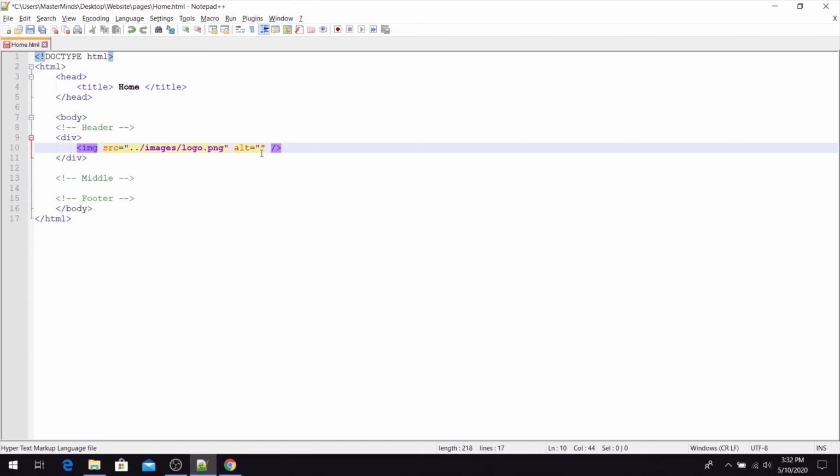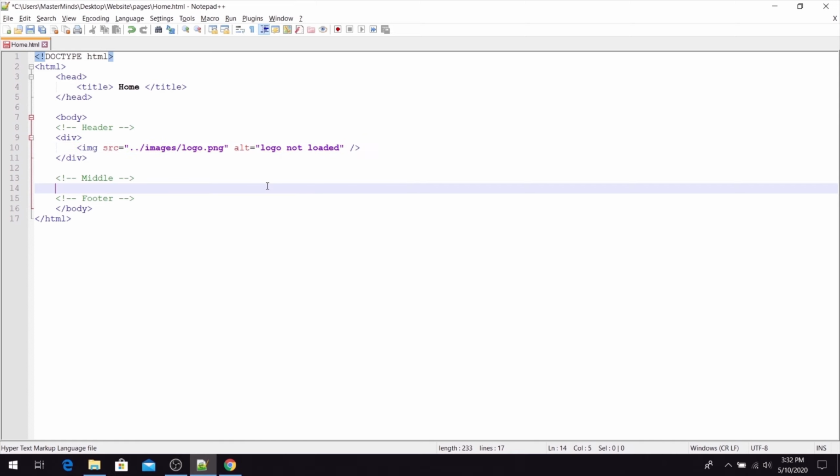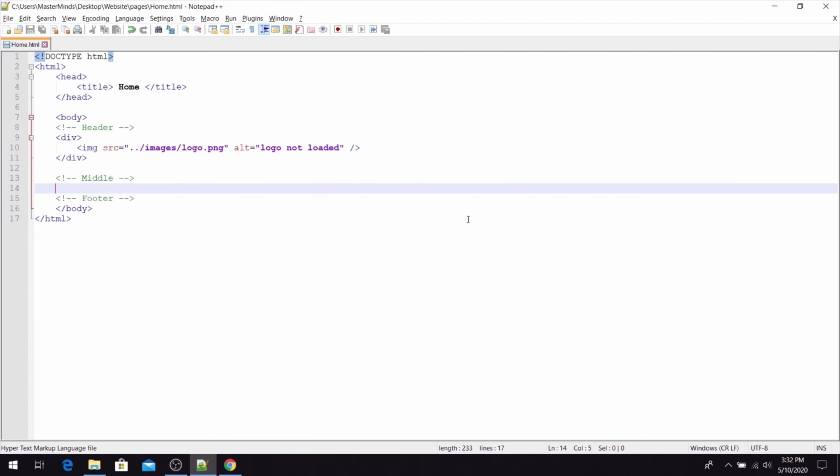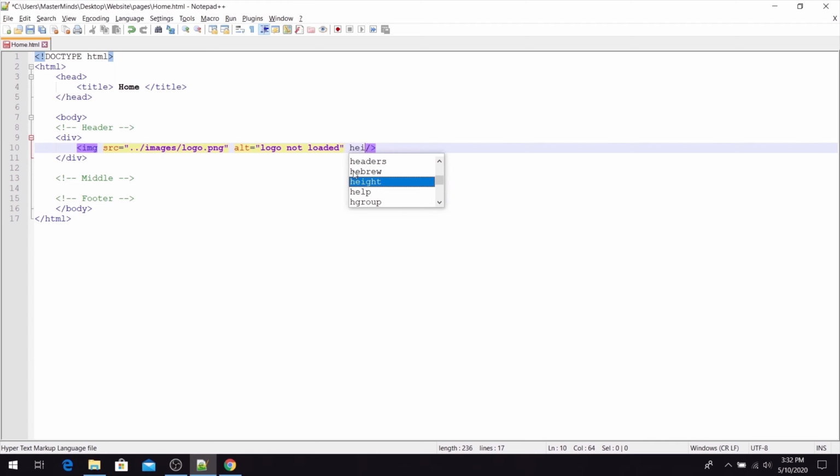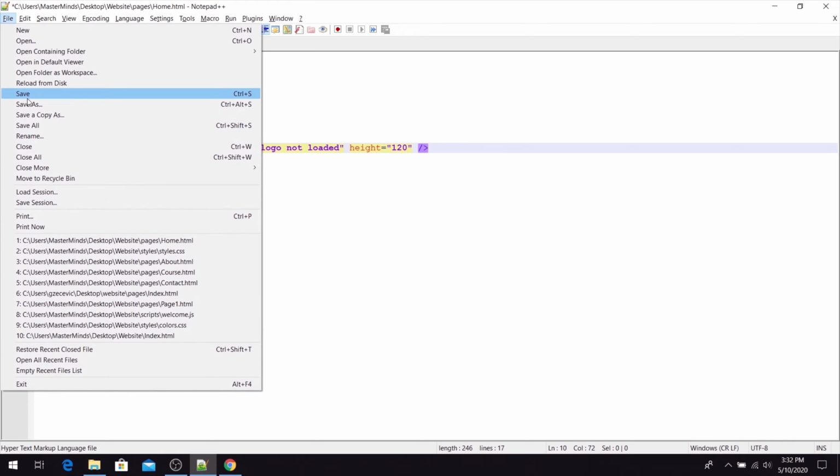For the alternative text, we'll set "logo not loaded". It's going to be displayed if the image is not loaded for any reason. So let's save our changes and let's refresh our web page. And here it is. By default, our logo will be in original size, so I will rescale this one a little bit. I will set height to 120 pixels. Okay, so let's save that. Now when we refresh our page, definitely this fits better than the previous version.